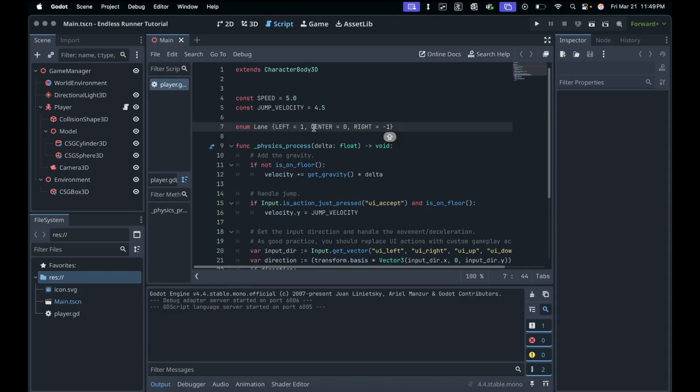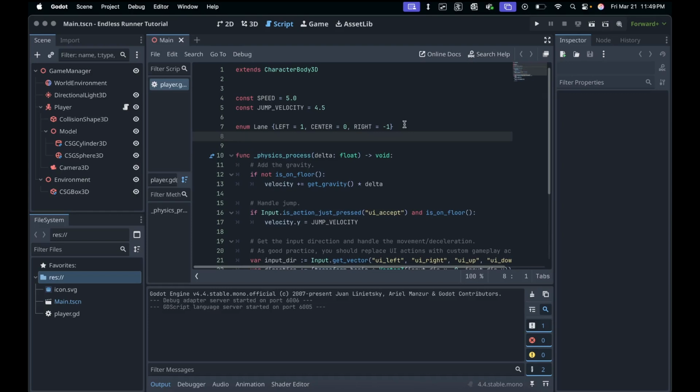Now, technically, you could just go with 1, 0, and -1 if you wanted to. But in my case, I wanted to make it a bit easier for us to understand. And I'm also going to do the same thing with states. I'm going to create a state machine so that our player can be in different states, so that it'll keep our code a little bit cleaner. So I'm going to go with enum State, and I'm going to have Running, Jumping, Sliding, and Dead. That basically will allow us to have some states to work with.